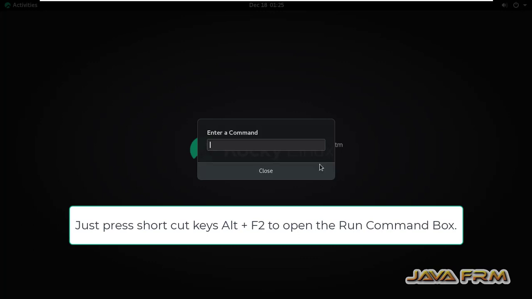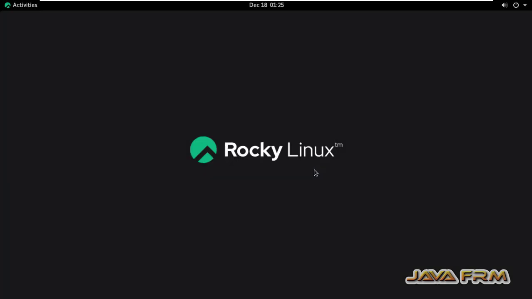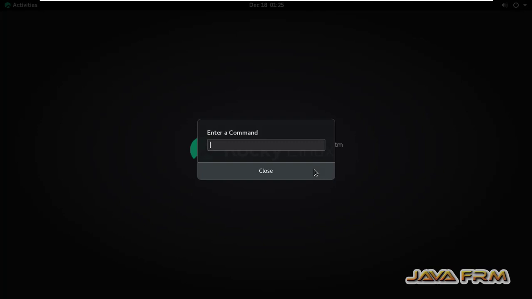Just press Alt plus F2. Okay, once again I'm pressing Alt plus F2. It will open the run command box, which is similar to the run command box in Windows.